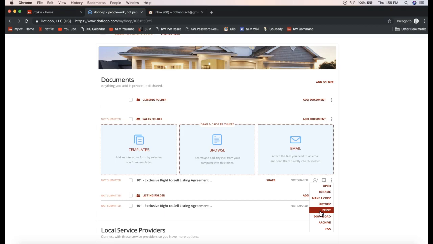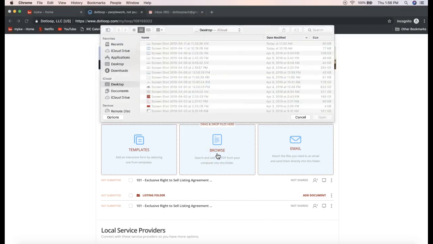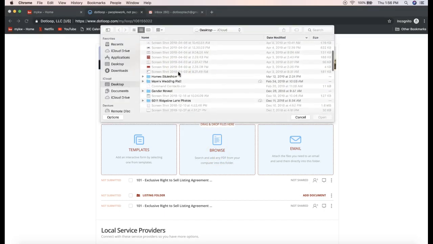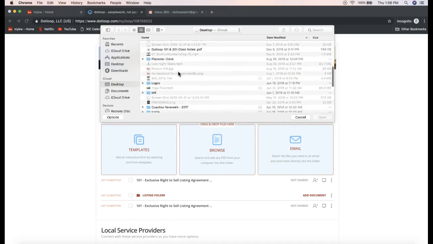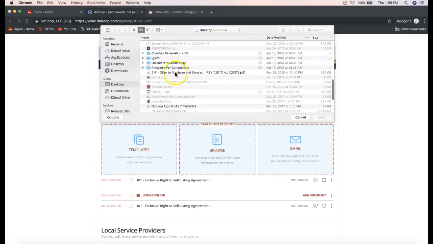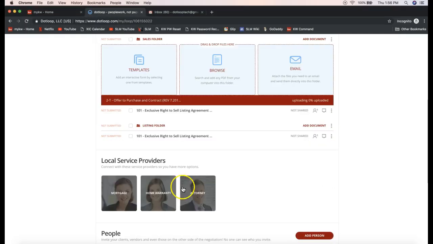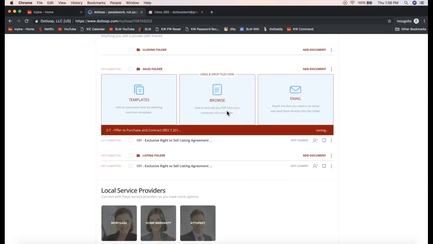All right, so step one, I have the entire sales folder, let's say, in my hand. So I have all the paperwork in my hand. I would scan that to my computer and save it wherever you save that. Step two is I would then come into my loop and click Add Document to the far right of the folder I'd like to add that to, and click Browse. This is browsing your computer, so you can add the PDF that you saved to your computer into your loop. I have the offer saved to my computer, so I can double click on that to pull that into my loop right away.